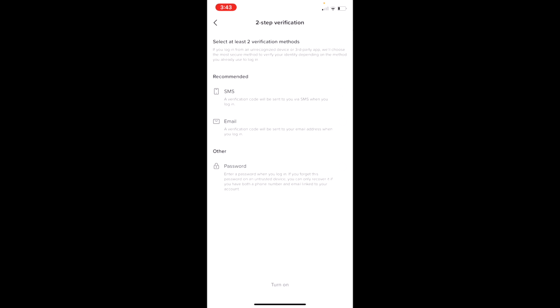And what this two-step verification does is that if you try to log in from a different device or a third-party app, it will ask you for a certain verification, either with the two options that you provided, just in case somebody tries to hack into your account.